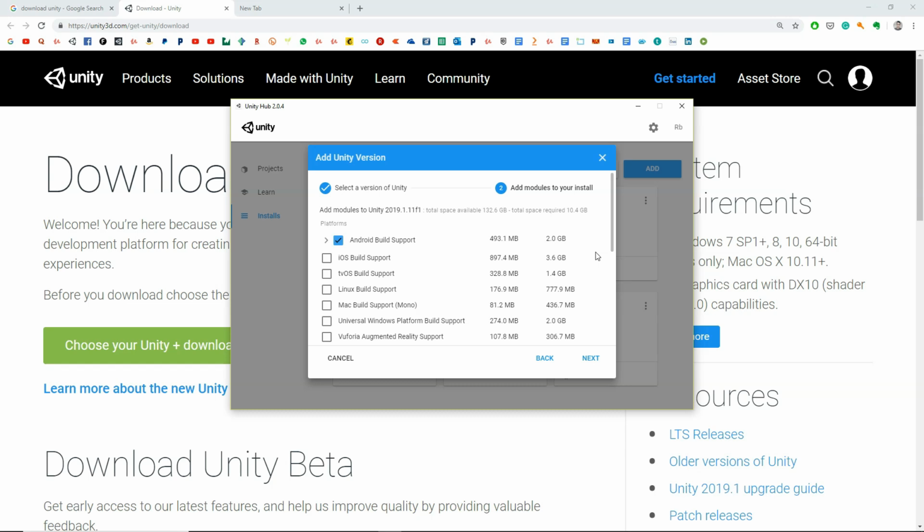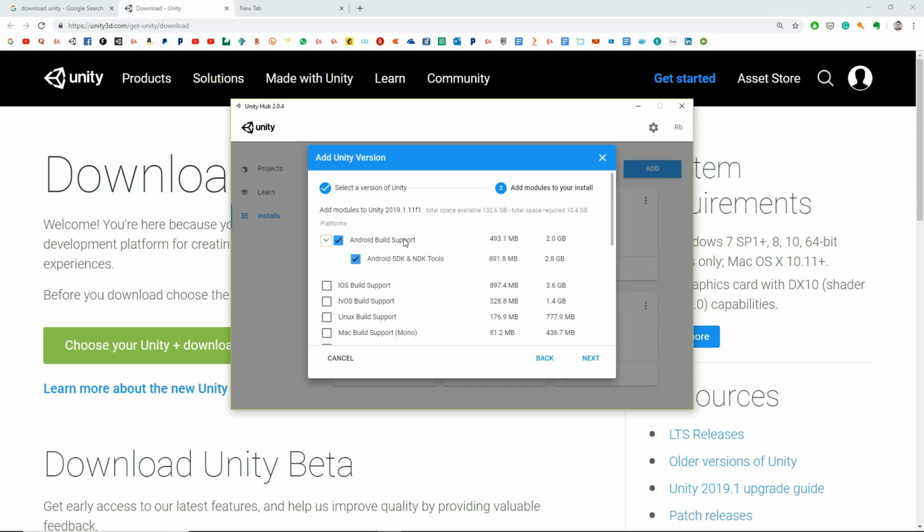Now since we are building it for Android, we must install this Android build support option. And while selecting this Android build support option, you need to make sure that you check this Android SDK and NDK tools as well, because without that it will be very hard. Now Unity has made it very easy for us to set up, so we don't need to do anything manually. We need to simply check this Android build support and this Android SDK NDK tools and everything will be installed by default.